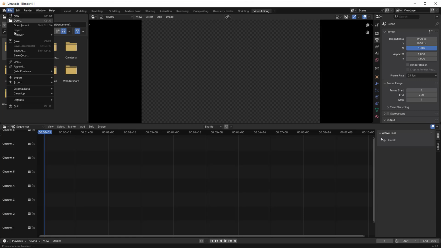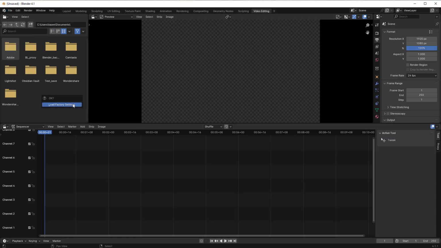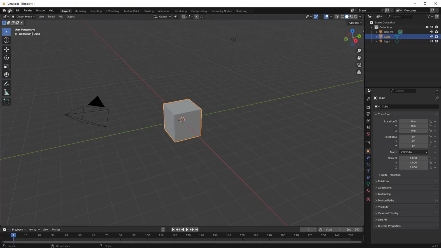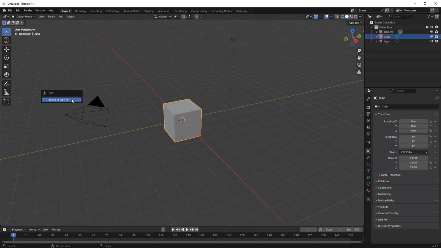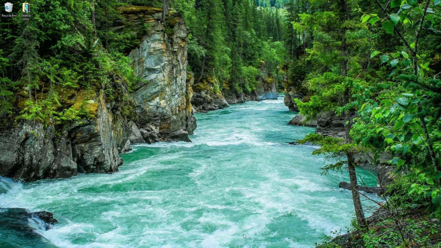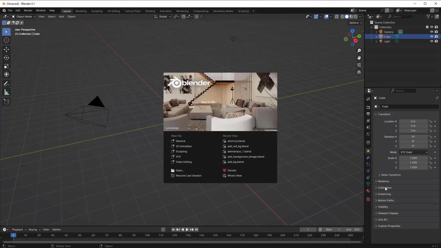You have to go to files and then defaults, load factory settings. Click on this and click on load factory settings again. Once you click on this, what you have to do again is go to files and then save startup file. Then it is saved. If I close now and reopen, this time it should have the default workspace. This is what the default view was. So this is how you can quickly set up and reset default factory settings.